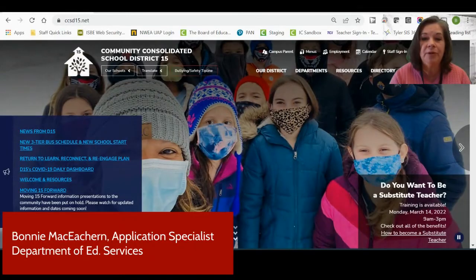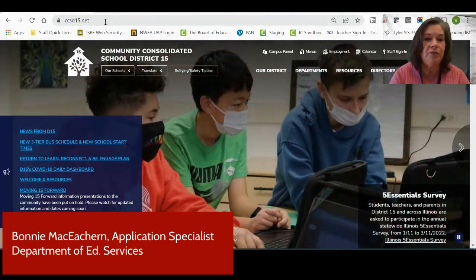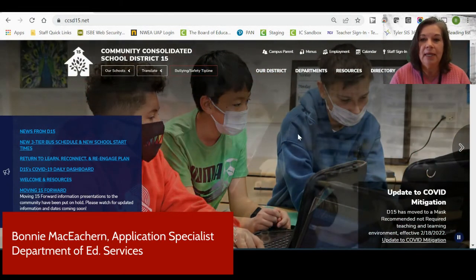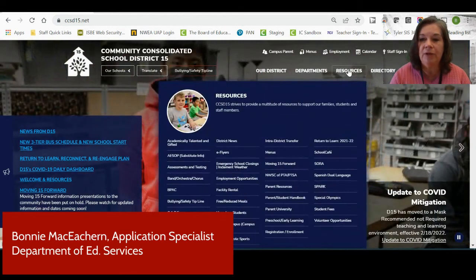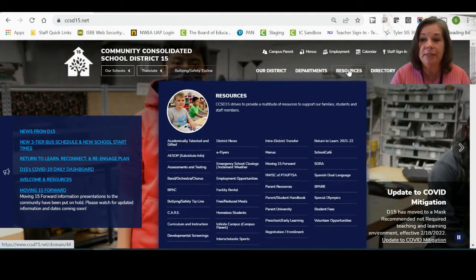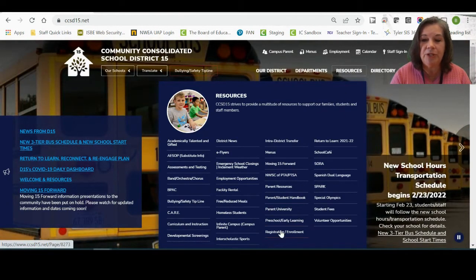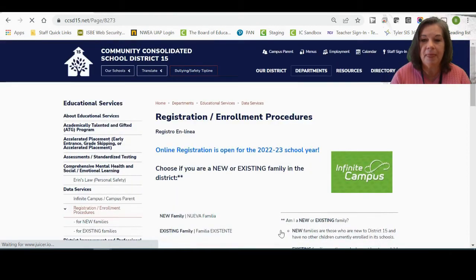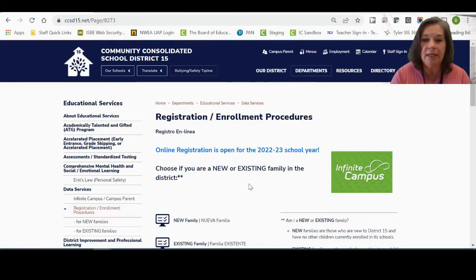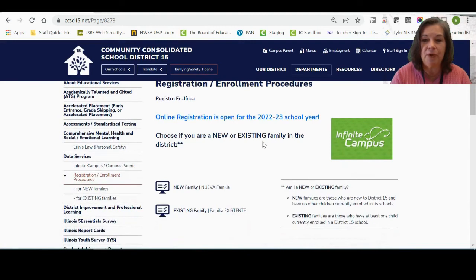So to enter a registration for a new family, you want to navigate to the District 15 webpage, ccsd15.net, and you're going to click over here on Resources. That will open up this menu down here, and you want to go to Registration Enrollment. You'll see the message that online registration is open for the 22-23 school year.